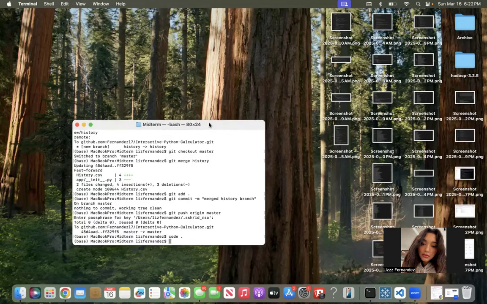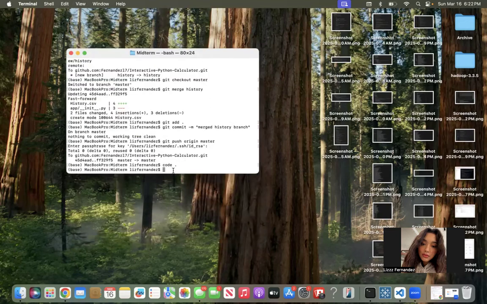Hello, my name is Lizbeth Fernandez, and today I'll be showing you my Python interactive calculator. I was able to build this calculator following all the lectures that we've been learning since the beginning of the semester to now. So I'm going to go into my VS Code file.